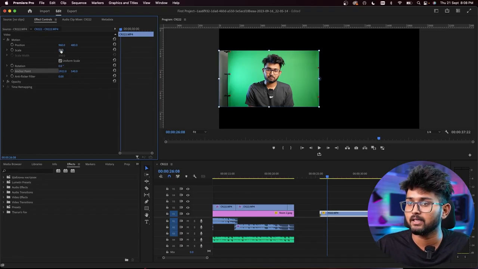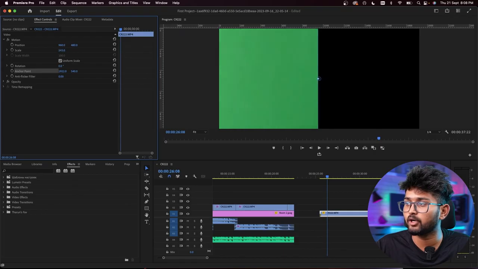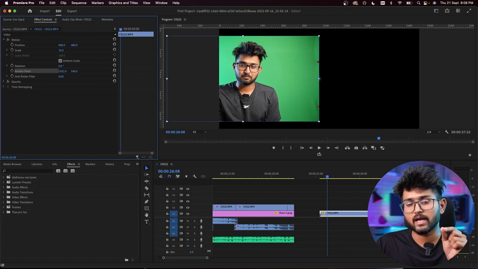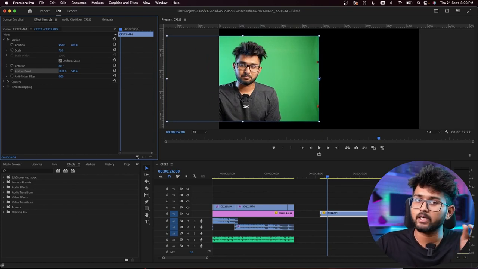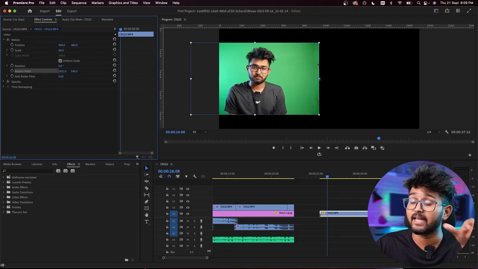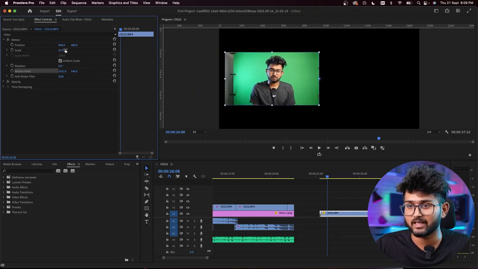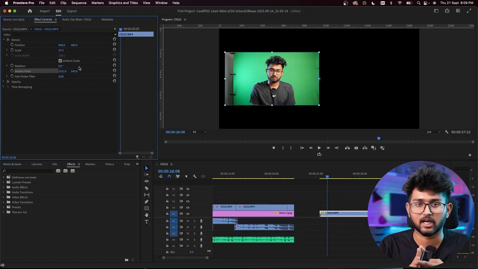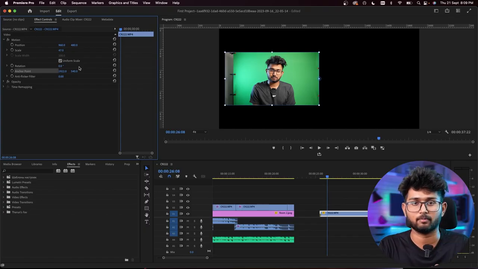So for example, if I increase the scale, that point will be constant, right? If I decrease the scale also, that point will be constant. So that's why I was saying that the anchor point is the reference point for any of the transformation. That point will remain the same, but the entire other image will keep changing. Okay? So that was entirely about position, scale, rotation, and anchor point in the effect control panel.